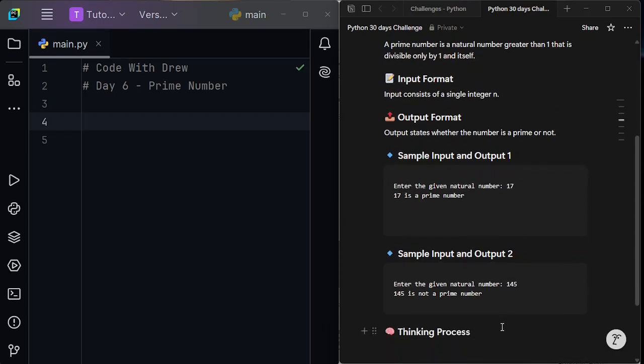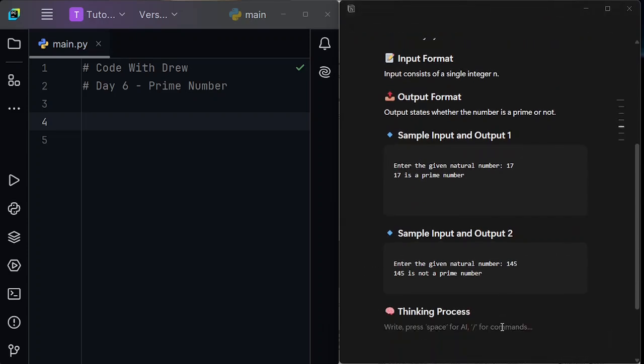So what is going to be the thinking process right here now? The first thing I would love to do is to check the number. So check if n is greater than 1, that's the first thing I want to do. If n is less than 1, that means it is not prime.